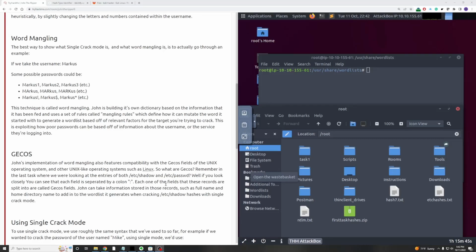John is building its own dictionary based on the information that it has been fed and uses a set of rules called mangling rules, which define how it can mutate the word it started with to generate a word list based off of relevant factors for the target you're trying to crack. This is exploiting how poor passwords can be based on information about the username or the service they're logging into.